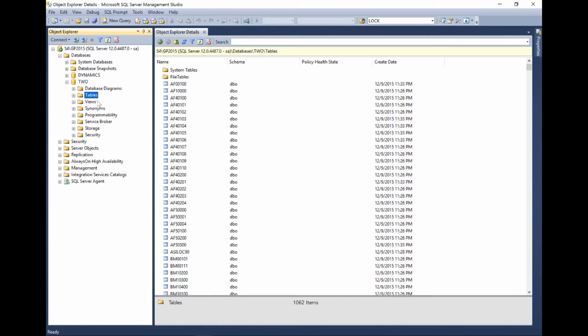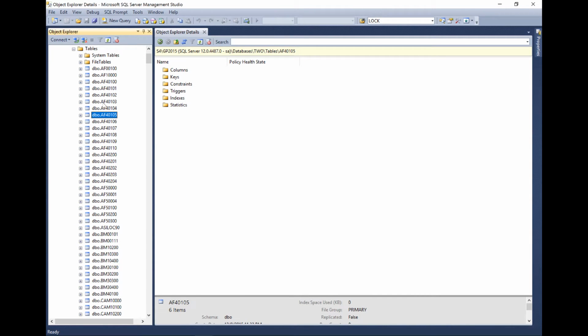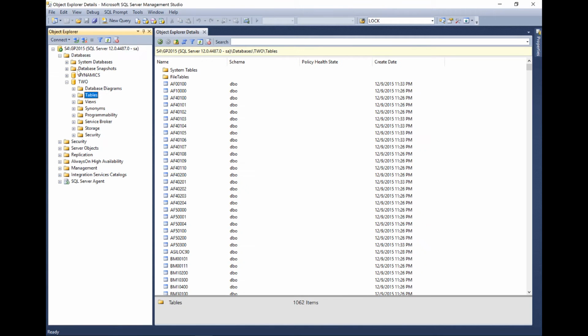If you've ever tried to search on the Object Explorer window, you know that it doesn't work. So here, if I click here, I'll press G, nothing happens. It doesn't jump to the table that I want. So it's much more time consuming to navigate using Object Explorer versus Object Explorer Details.